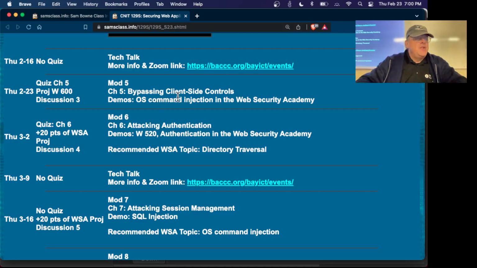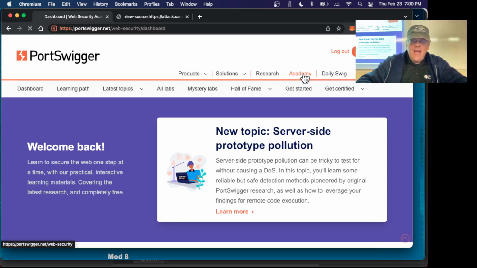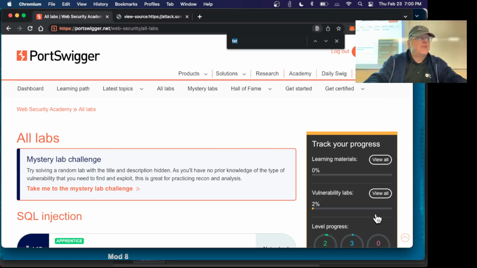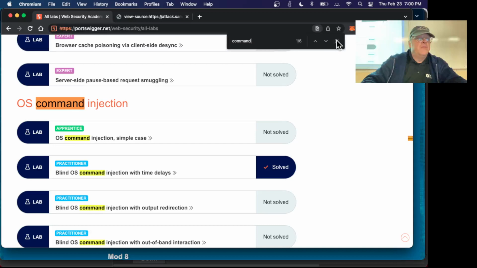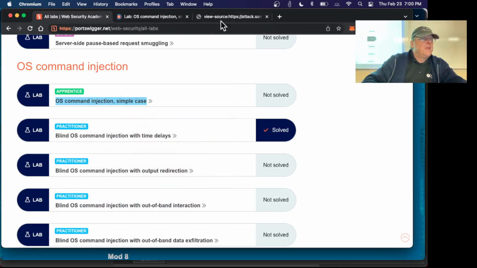So let's talk about command injection in the Web Security Academy. Here in Burp's browser, Chromium, I've opened up the Web Security Academy, portswigger.net. After you log in, you end up here, then you click Academy, and now you can see all the labs down here. I want to do command injection, so I just search for command. And there it is, command injection. So, let me open this one in a new tab.